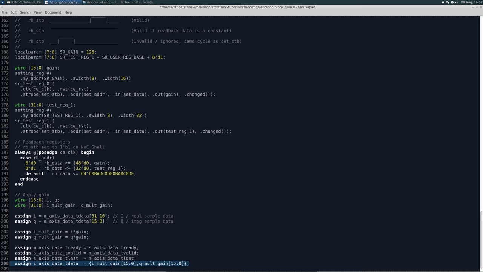Now what's happening here? This is interesting. We have a 16-bit sample, well, technically a 32-bit complex sample, 16-bit real, 16-bit imaginary, coming in and being multiplied by a gain. Now, two 16-bit values that are multiplied by each other will result in a 32-bit value, IMultGain here and QMultGain here. But we're only taking the lower 16 bits. So what that tells us is in certain circumstances, if our gain is too large, our signal is too large, or some combination of those two, overflow could occur.